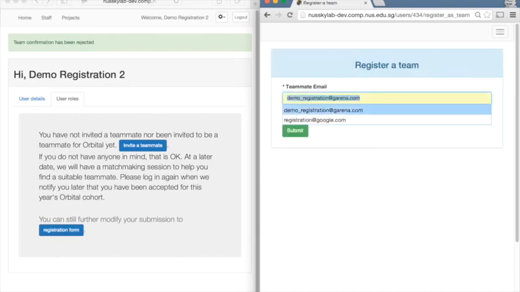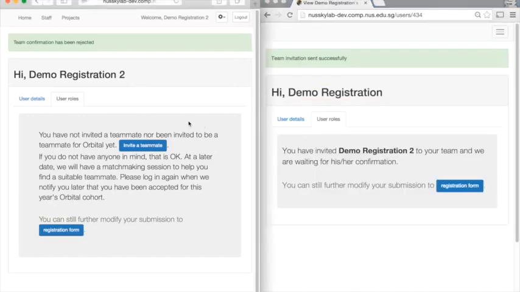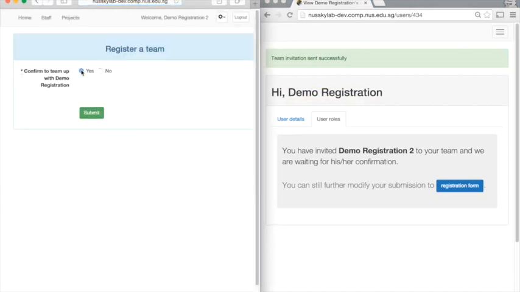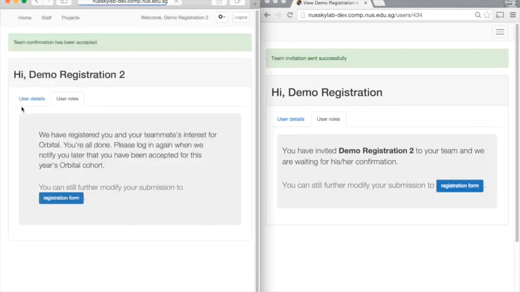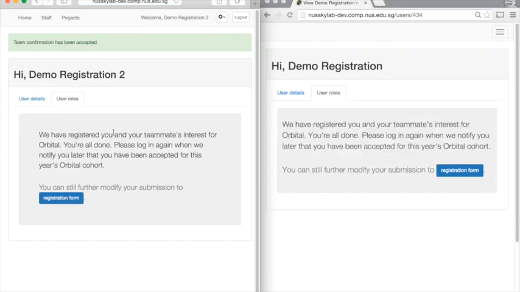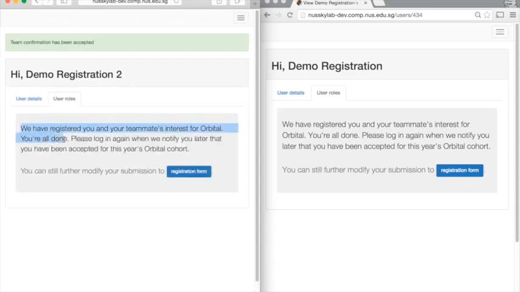Perhaps my team member didn't understand the invitation process. At this point, both screens show the same thing. It says we have registered you and your teammate's interest in Orbital. You're all done. So just like in the first single student case, you will be able to register a team and provide more details about your project closer to the start of Orbital.